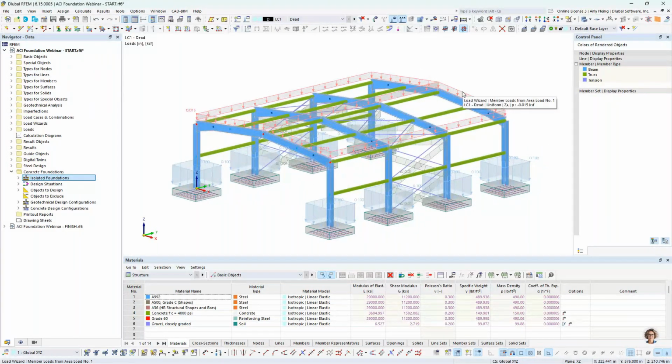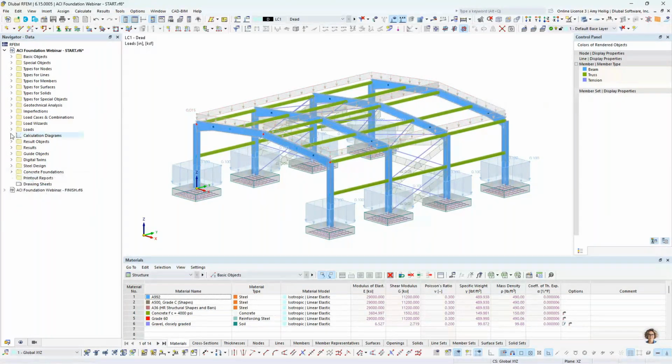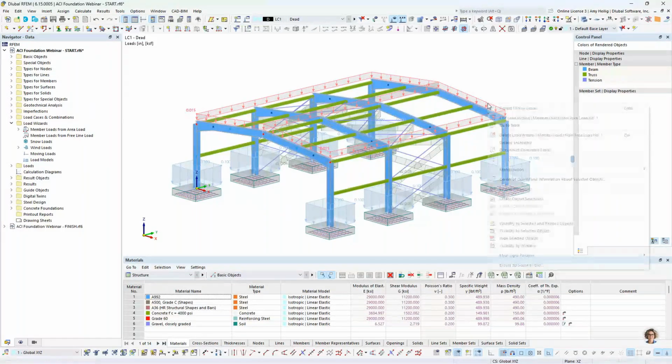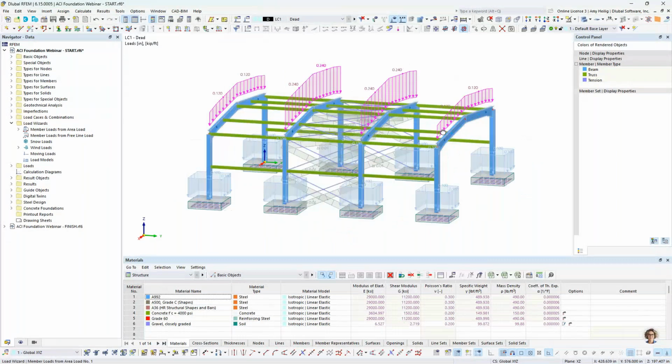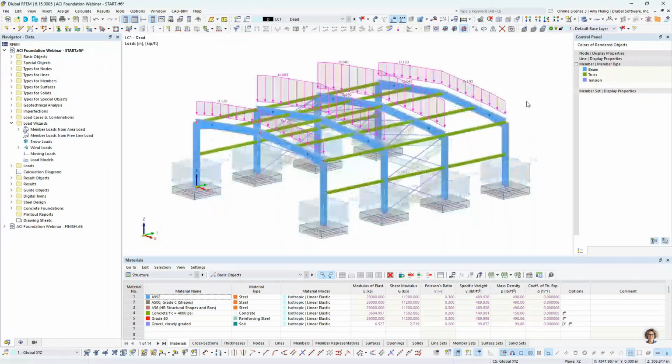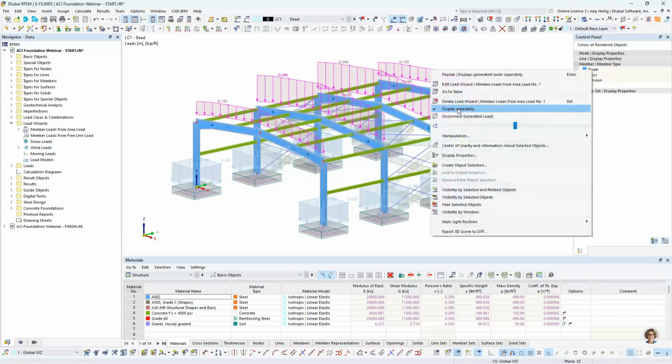So just quickly going over these, I did take advantage here of our load wizard, the member loads from area loads, where I can define these planes to find the magnitude, and then the program will automatically distribute these based on the tributary area directly to my moment frames. So that's just a simple dead load here.